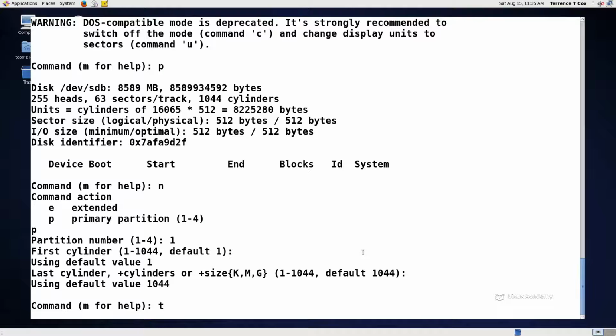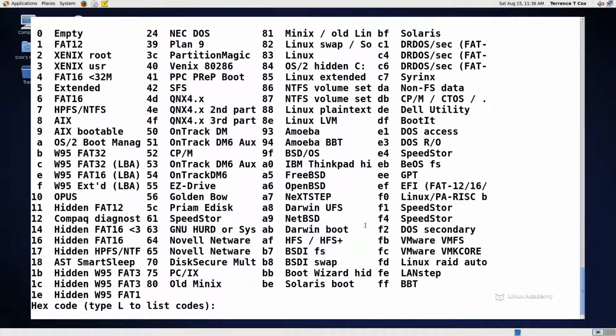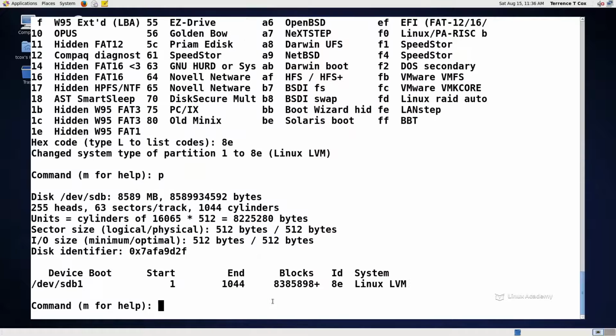That's a new command, that's a T, and then we can do an L to list those types. What we're looking for here is Linux LVM, and that should be, and has been in the past, 8E. If we try to find 8E here, it is indeed right here. So 8E is the Linux logical volume managed type. That's what we're going to do. We're going to do 8E, and then we'll do a P, and it says that /dev/sdb1, which is 8 gigabytes in size, is a Linux LVM.